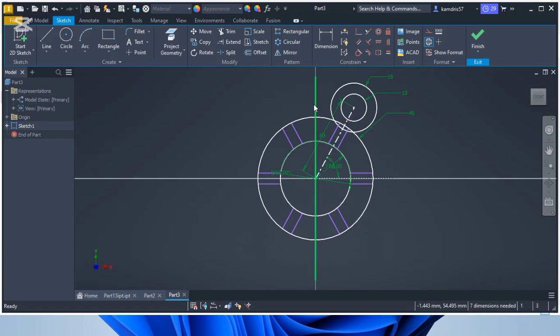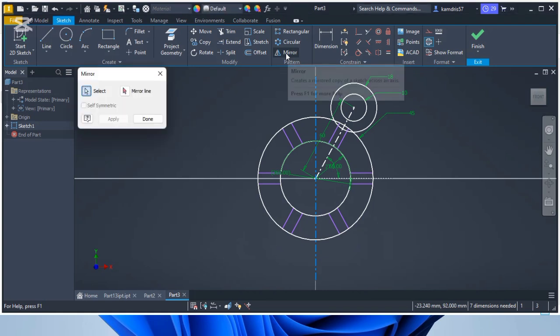Click on it. So we make our center line. Now click on the mirror command. Select the geometry you want to mirror. You select the top circle and the inner circle. Then the mirror line, which is our center line. We are going to select the center line. Then click on apply.